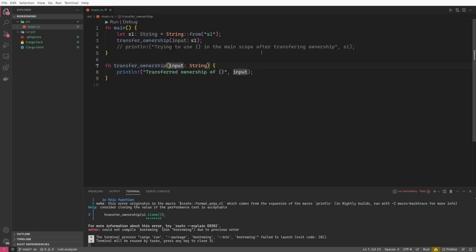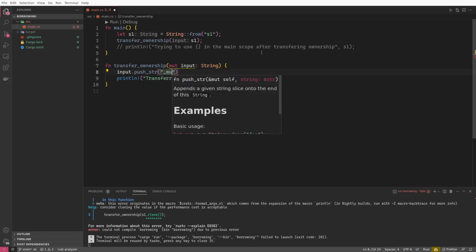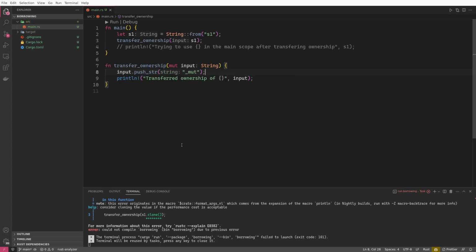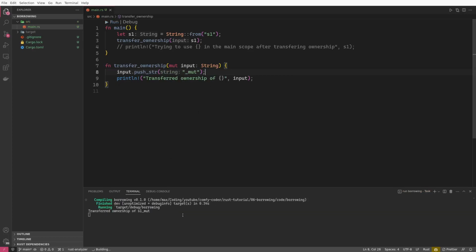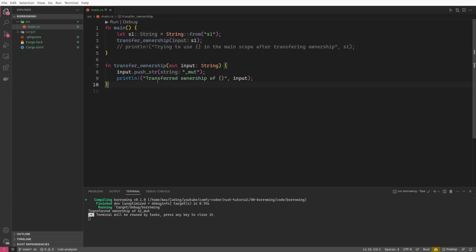Additionally, if we would like to mutate this variable, we can put the mutable keyword in here, and we can then do something like input.push_str, and we just append the mute. Of course, this will not have any influence on s1 in the main scope, only within this transfer ownership scope, but we can see that if we wanted to mutate this variable, that is totally possible.